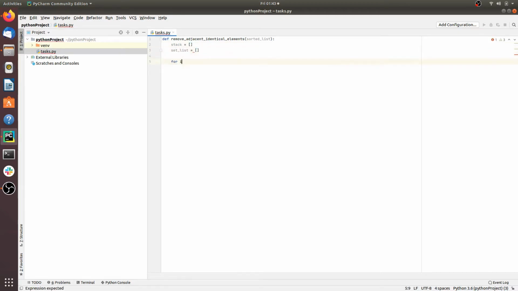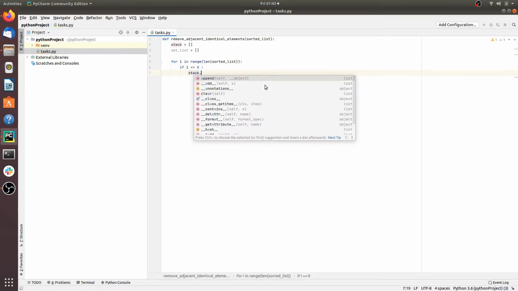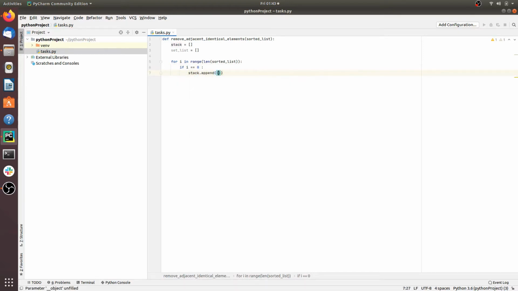Now let's iterate through the sorted list. For the first element, I won't be checking. I will just be storing the elements that I have, sorted list index 0, and then here this one will be the set list. Now from the second index I'm going to start checking, right?